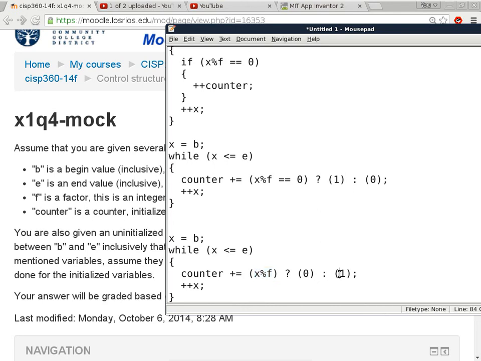If it is false, then in a ternary operator, the last component is returned. In this case, it is a 1, which means we're adding 1 to the counter, which is what we want to do, because in that case, x is a multiple of f. Is that okay? And if x mod f is non-zero, that means it is equivalent to true. If the expression is true, we do not want to increment counter, because x mod f being non-zero means x is not a multiple of f, so we don't want to increment counter in that case.